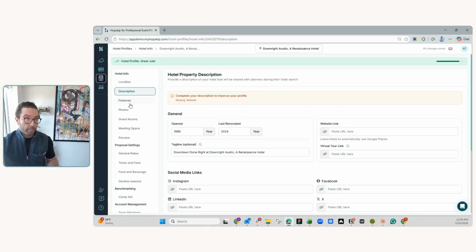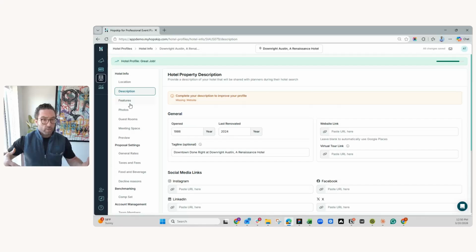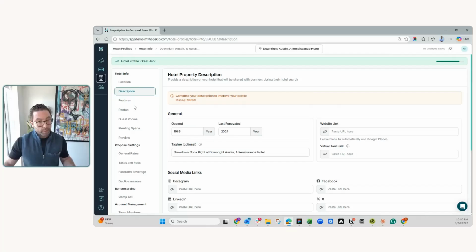So let me back up. One question we always get asked from hoteliers is, how do you determine who gets shown or displayed or ranked in search results? The answer to that is twofold. There's 2 big inputs that go into that on the hotel side on Hopskip. First is completeness of your hotel profile.